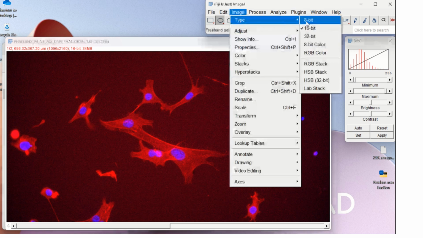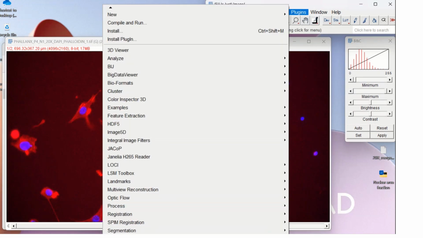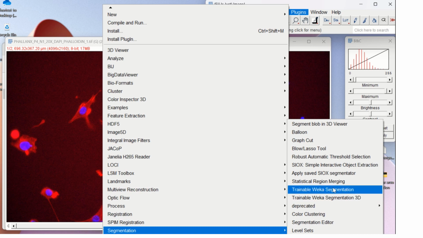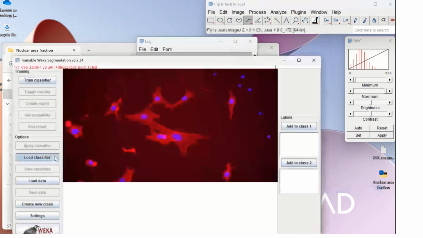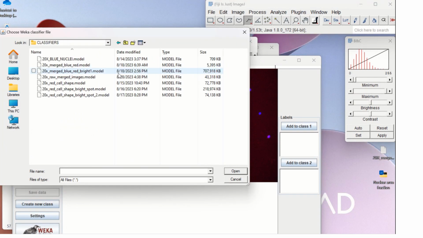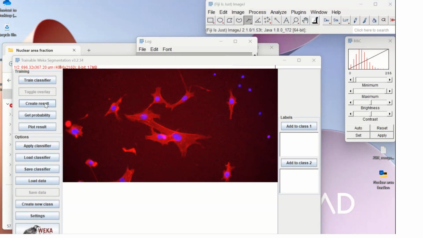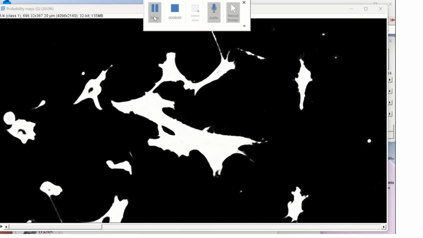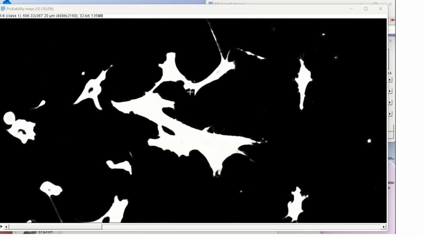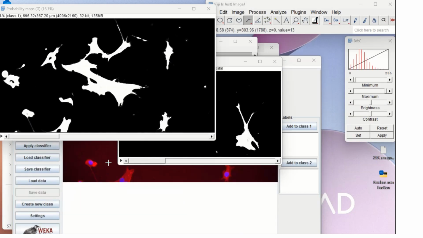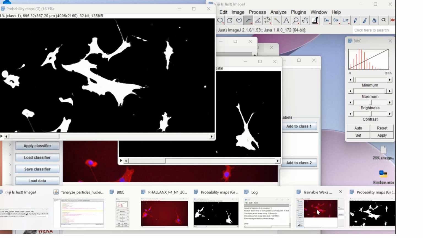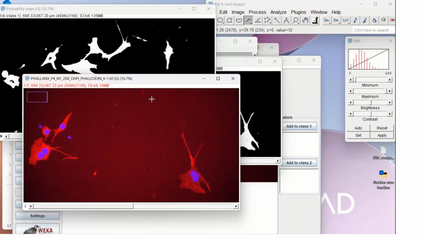Image type, 8-bit. Then we go to plugins, then segmentation, trainable Weka segmentation. Load a classifier. That's how you load the classifier that you want. I go by date, so this is the one we made today. Open, and that's going to take a little while. Okay, so we loaded the classifier, now we get probability. Okay, so then it's done, and let me turn off my AC. Okay, so it's done, and this is what it gave me, and then our image is right here, I think. Nope, that's not the one.